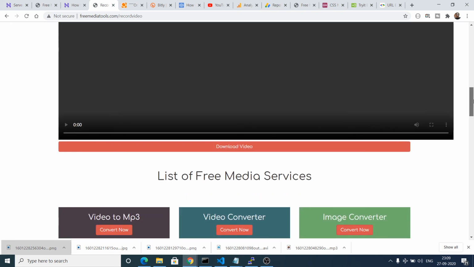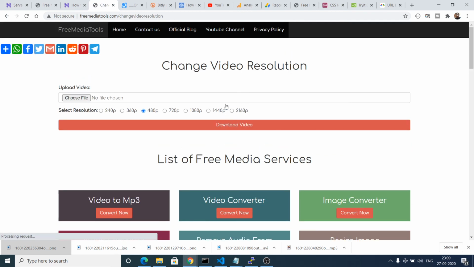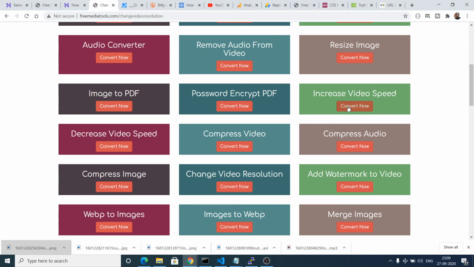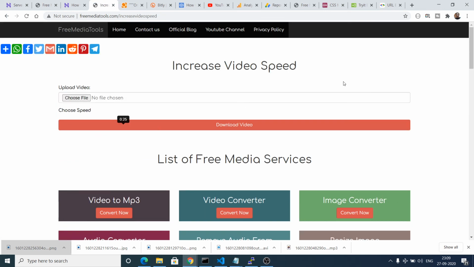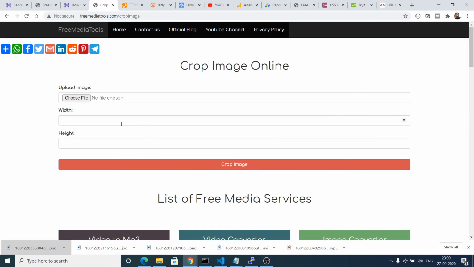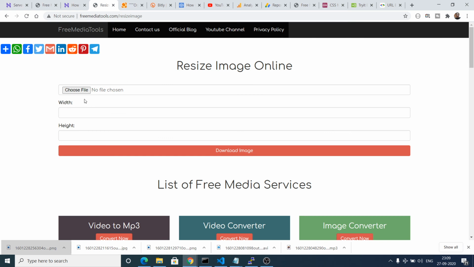You can even change video resolution as well: upload your video and change it to 240p, 360p, all that stuff. You can even increase or decrease the video speed as well. So these are all the tools which are available. You can even crop an image, providing width and height. You can resize an image as well. These are good tools.